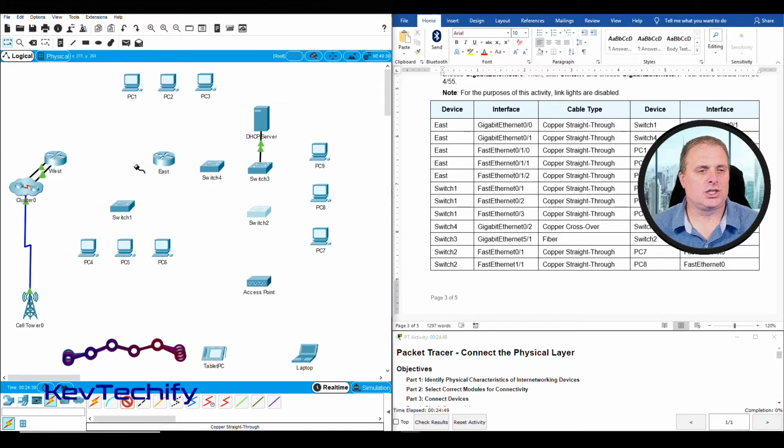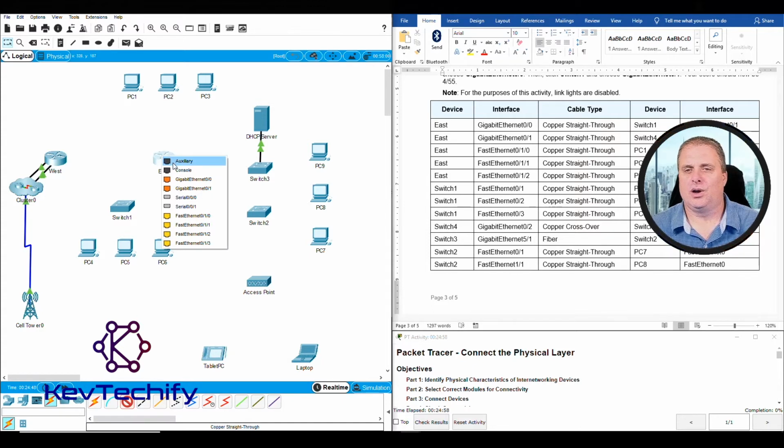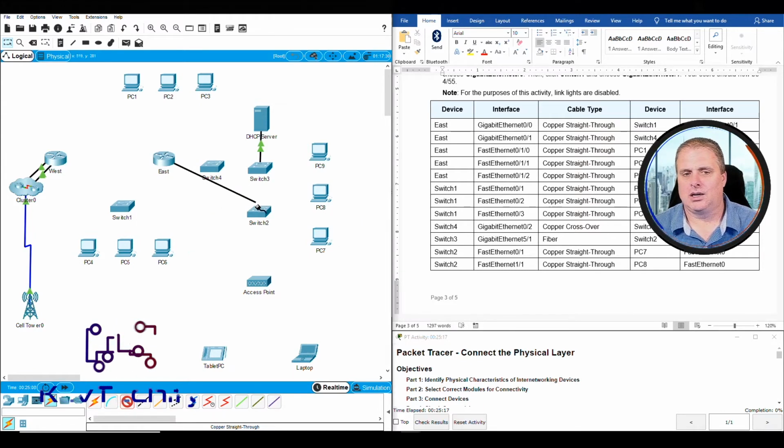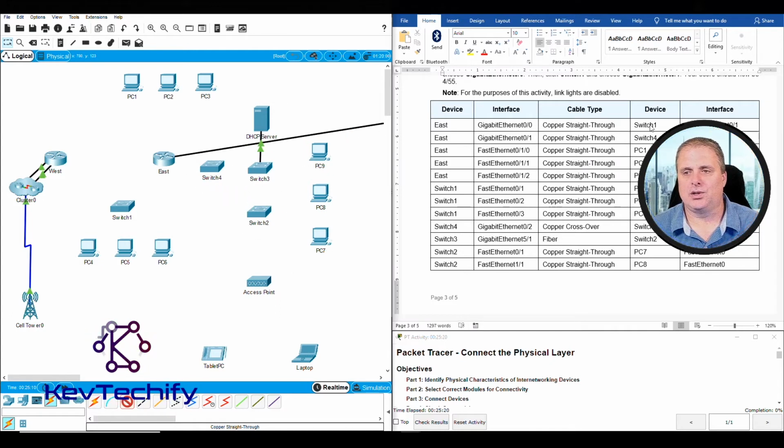Notice how my cursor's changed to an unshielded twisted pair with an RJ45 on it. A lot of people call them Ethernet cables. Go ahead and click on your East router. We are connecting to Gigabit Ethernet 0/0. But before I click on Gigabit Ethernet 0/0, look at our completion score in the bottom right. Completion score is 0%. Come back over here, click on Gigabit Ethernet 0/0. It hasn't increased yet because we didn't do the other side.